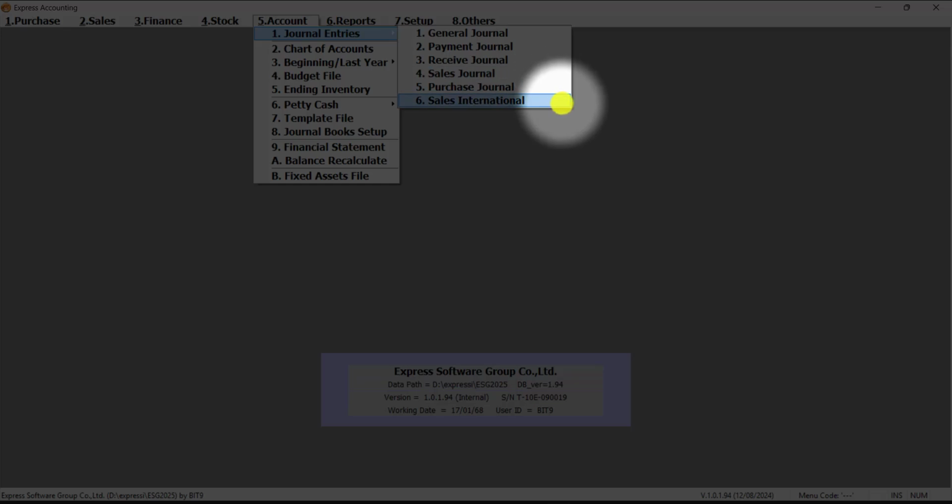This process demonstrates how users can effectively utilize the program's features to create new submenus and daybooks.